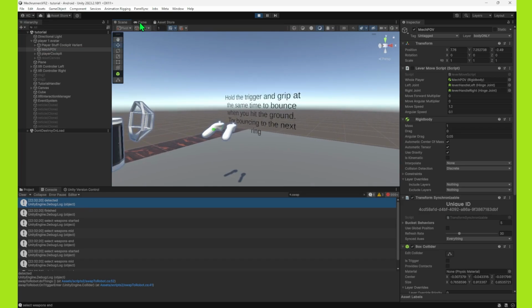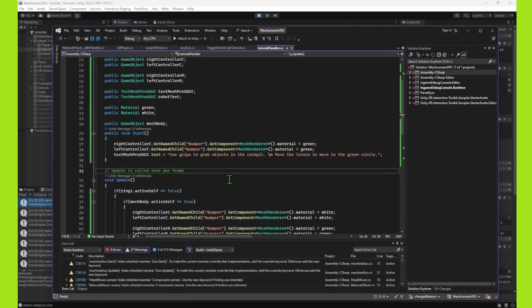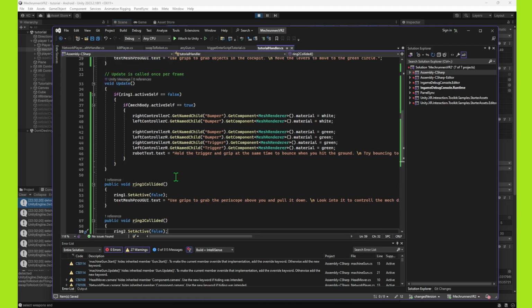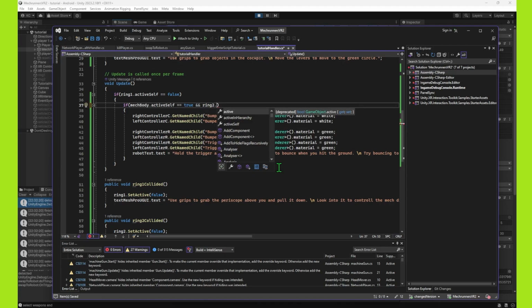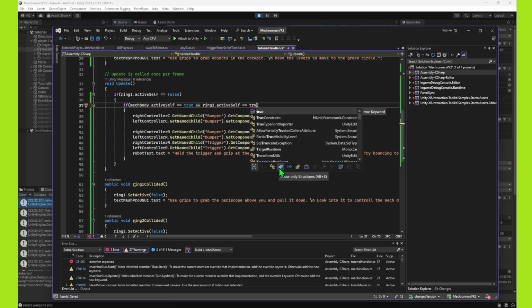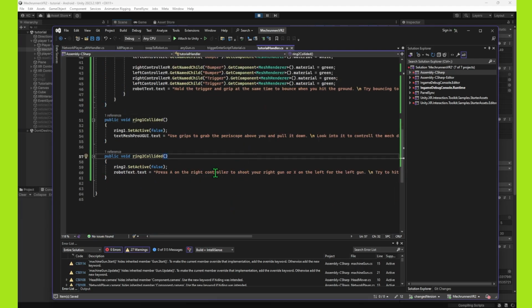Huh. Wait, it did this, but it didn't do that. It's because of this. And ring 2 dot active self equals true. We need that ring to be true. And then it'll do it. Let's try it again.